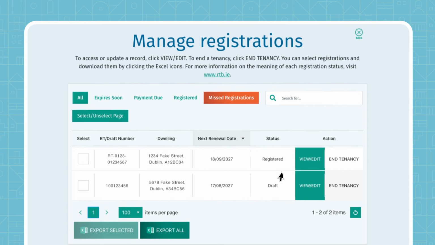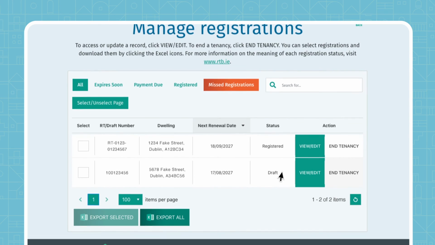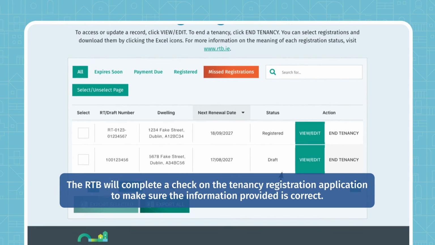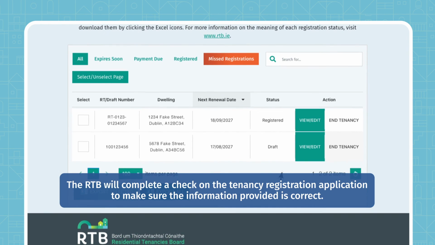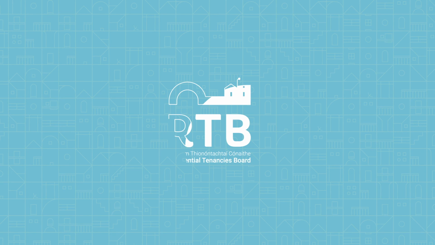You will see the status of the registration as Registration Paid. This does not mean that the tenancy has been registered yet. The RTB will complete a check on the tenancy registration application to make sure the information provided is correct. Once it is confirmed, the landlord and the tenants on the registration record will receive confirmation that the application has been successfully registered with the RTB.